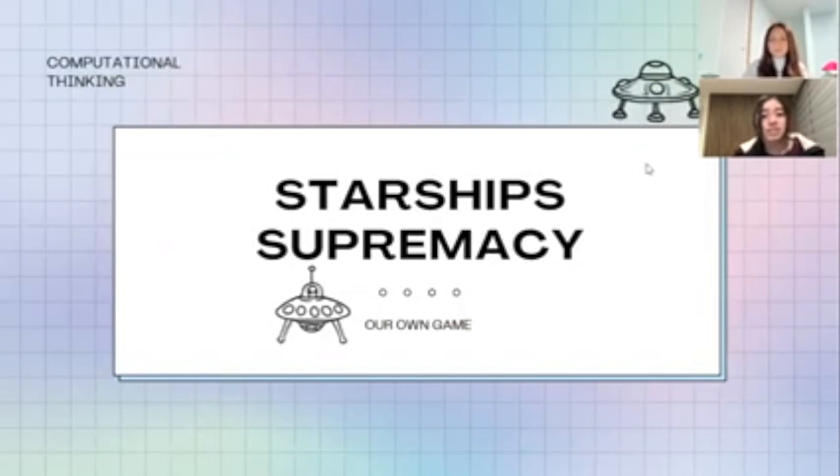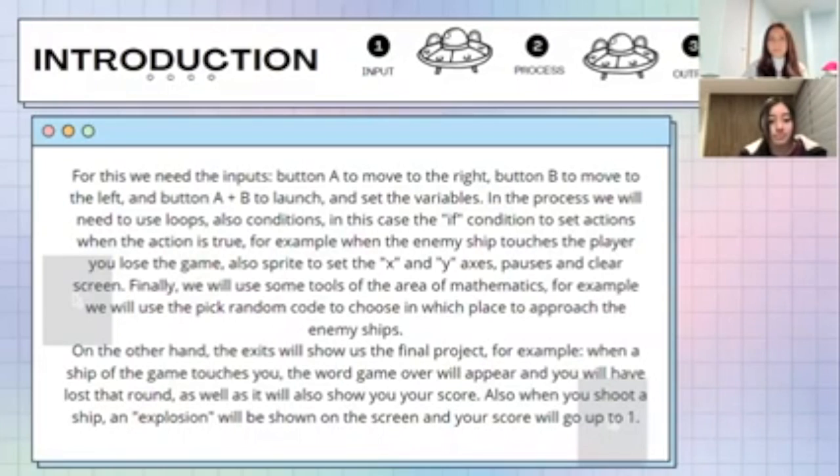Well, for this project, we created our own game in Microbit, and it's called Starship Supremacy. For this, we need the inputs: button A to move to the right, button B to move to the left, and button A plus B to launch and set the variables.